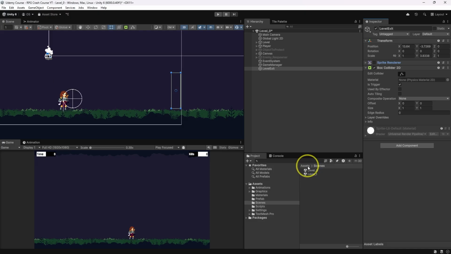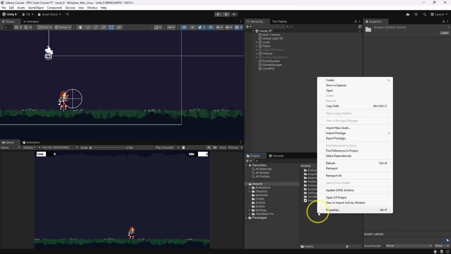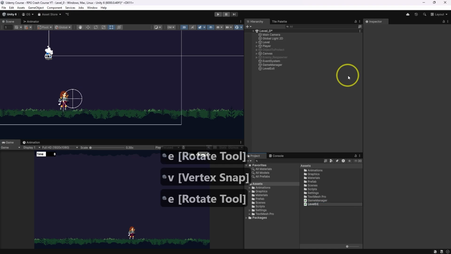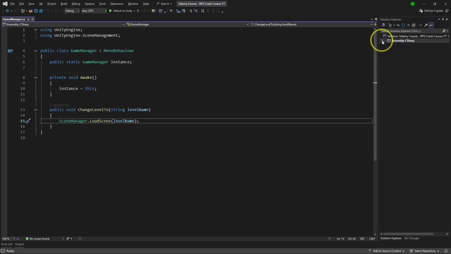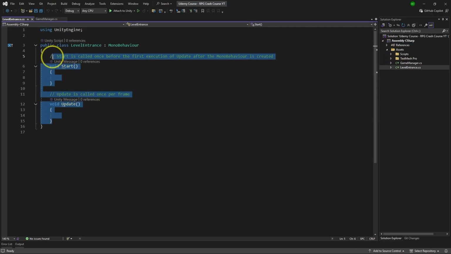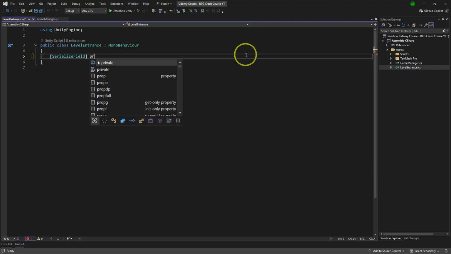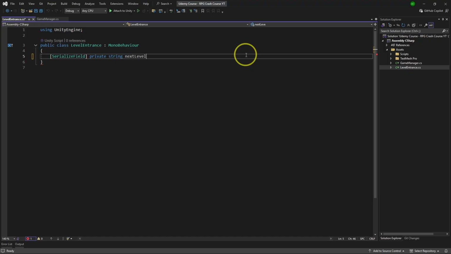Then let's go and create a new script. And we can either call it as level entrance or level exit. I actually think level entrance would make more sense. We're gonna open that script, and we simply need a variable that we would use to define what level we're trying to enter. So we're gonna do private string nextLevelName.